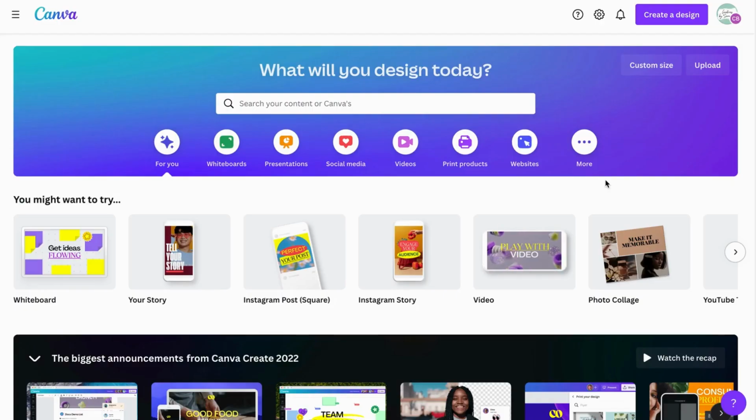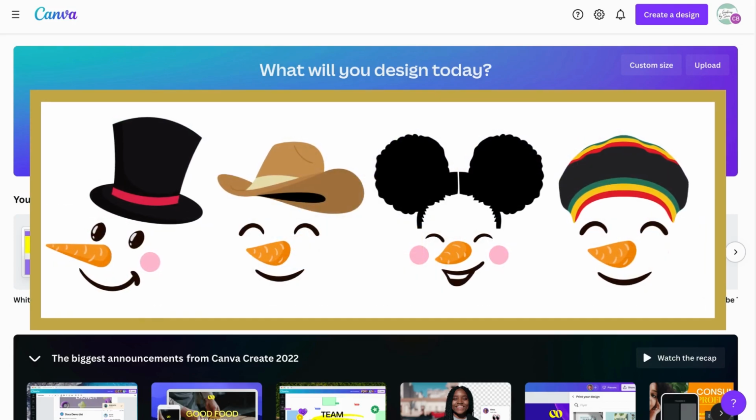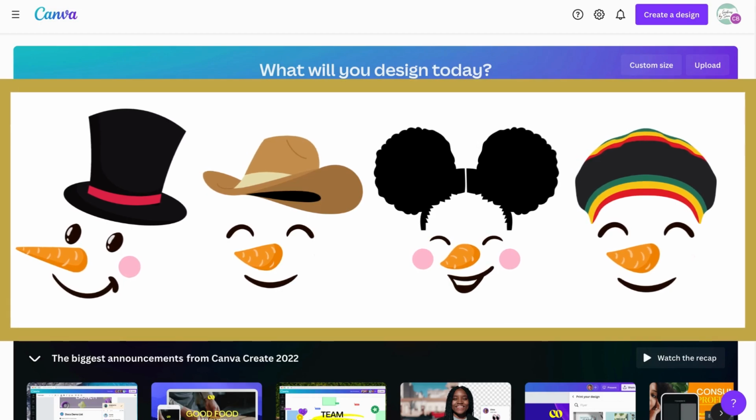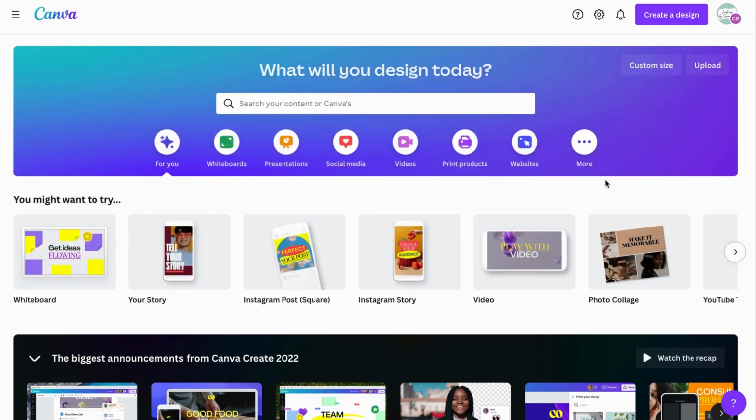So Christmas is around the corner, and in today's video, I'm going to show you how to make these little cute snowman clip art faces that you can sell on places like Redbubble and Etsy. So let's just jump right in.